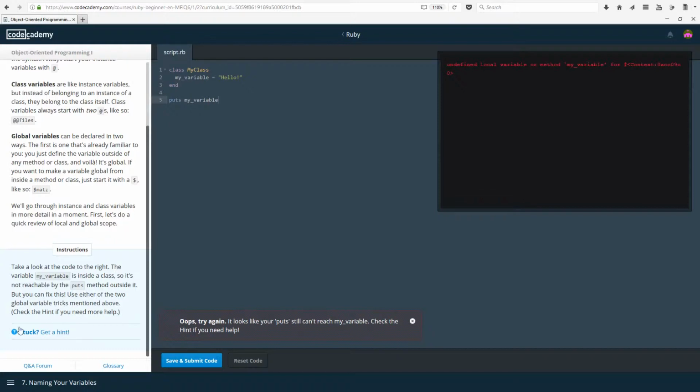So what we need to do is inside the class, the variable my variable is inside a class, so it's not reachable by the puts method outside of it. It's quite understandable. You can't access everything a class has. But you can fix this. Use either of the two global variable tricks mentioned above.